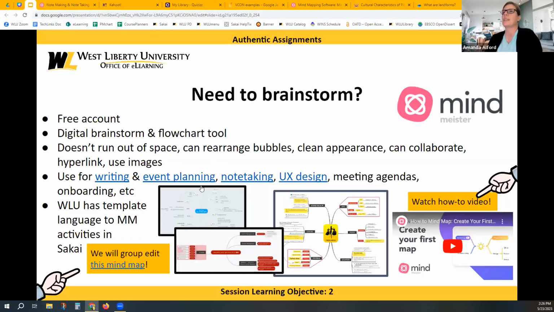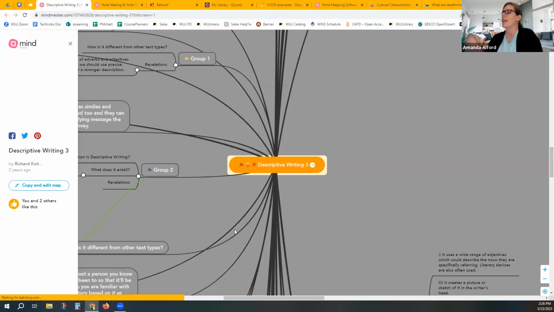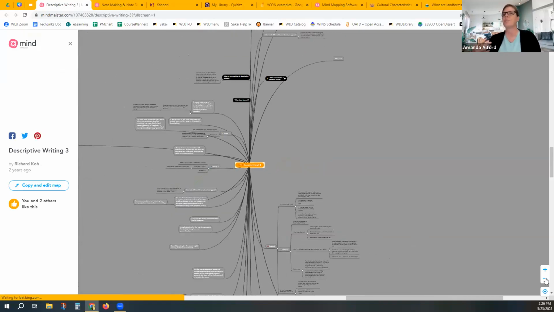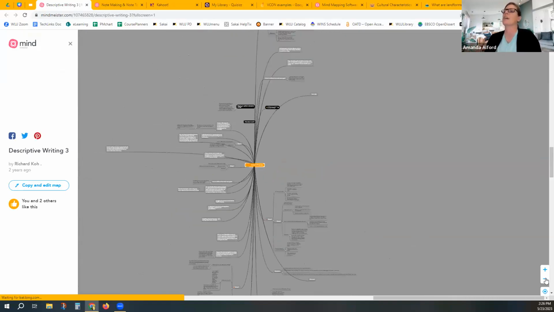That way they can all build, and it's not just a general outline of Roman numeral 1, A, 1, 2, B, 1, 2, Roman numeral 2. So it gives that more visual alignment to their thinking and their mind mapping.